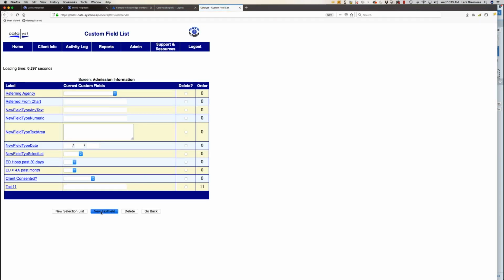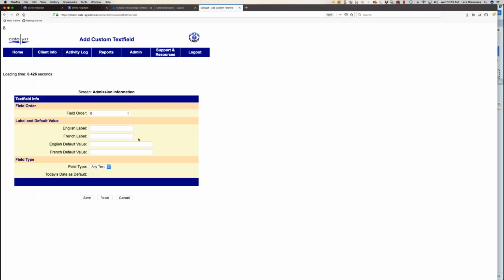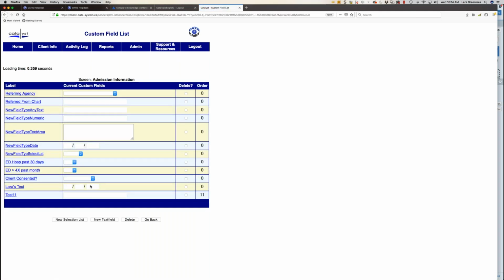I have the ability to add a text field as well, and then there are different types of text fields. So again, I've got the field order, the label, call this Laura's text. And then if there's a default value, I could put that in so they're not having to type anything unless it's different than the default. And then the field type could be any text, so I can basically type whatever, a numeric value, text area, or a date.